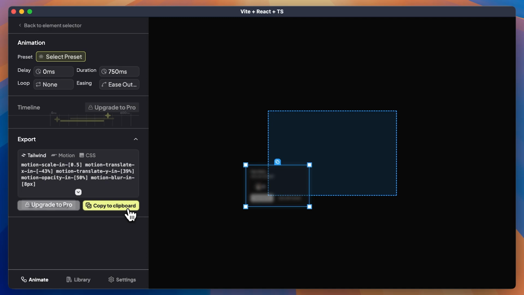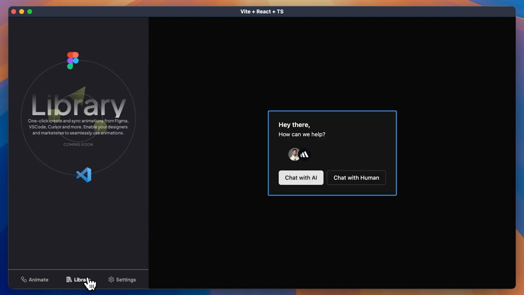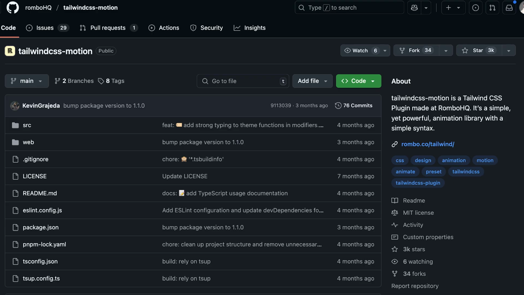Features like the timeline and exporting to Framer Motion or pure CSS are a pro feature, but I only use the Tailwind one anyways. They're even working on a feature to sync animations from their Figma integration with VS Code. The library itself is free and open source under the MIT license.